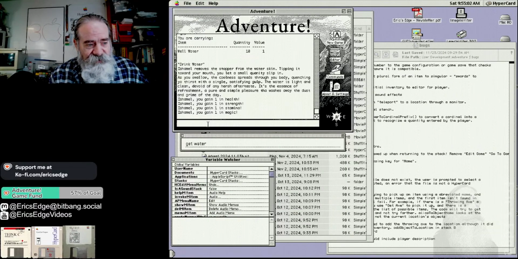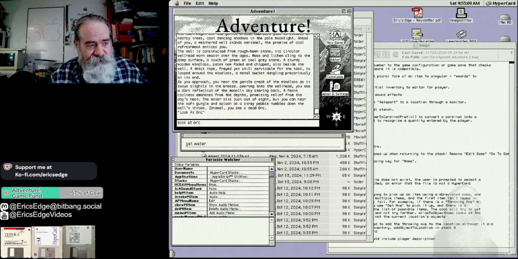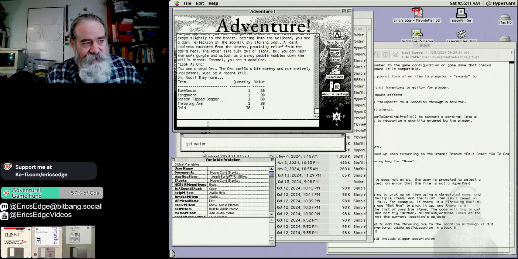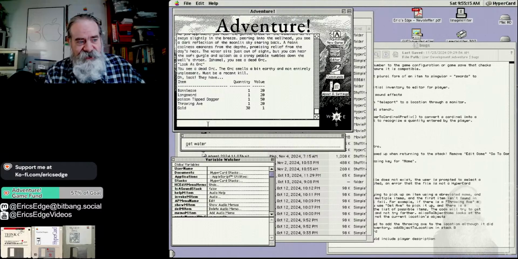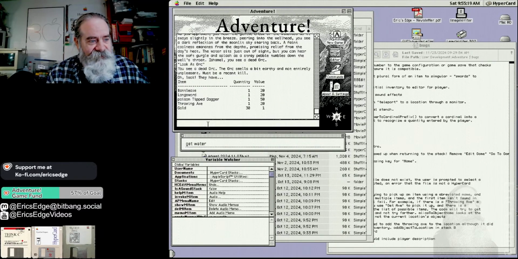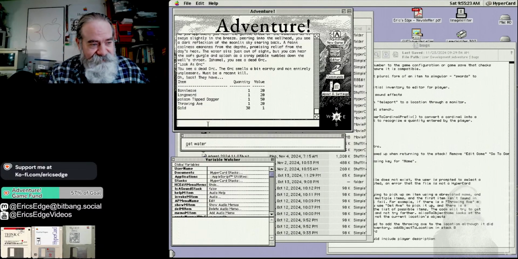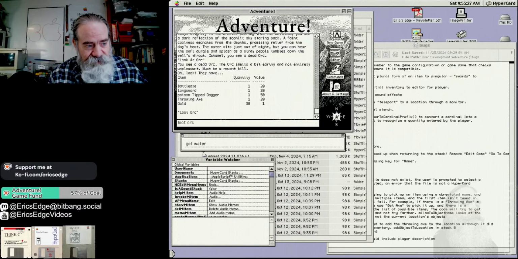There's also a dead orc, so let's look at orc. You see a dead orc. The orc smells a bit earthy and not entirely unpleasant. Must be a recent kill. The orc has a bunch of stuff. Yeah, magic water. So we're going to loot the orc.